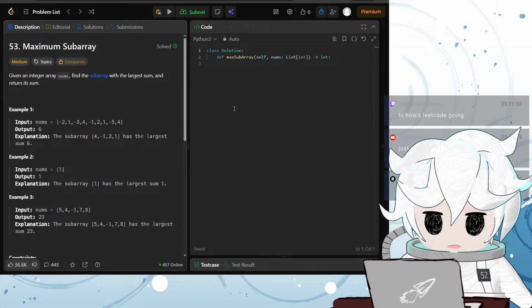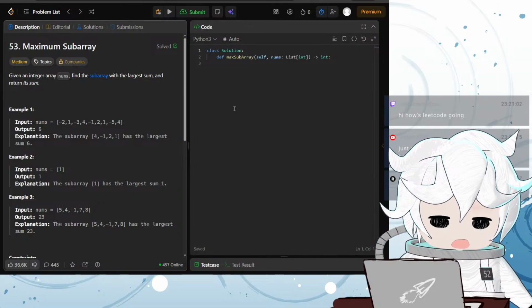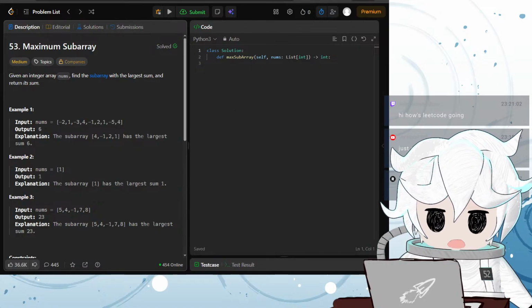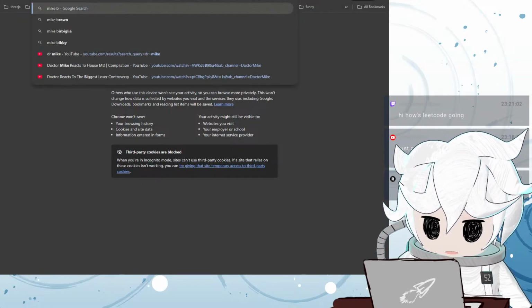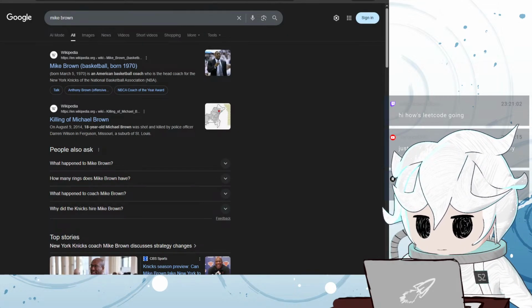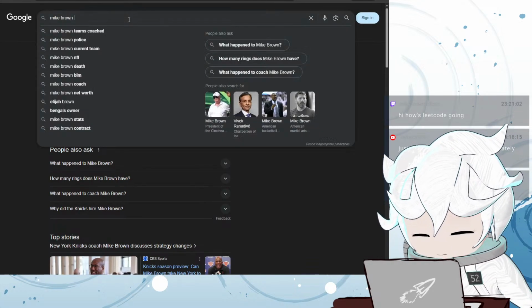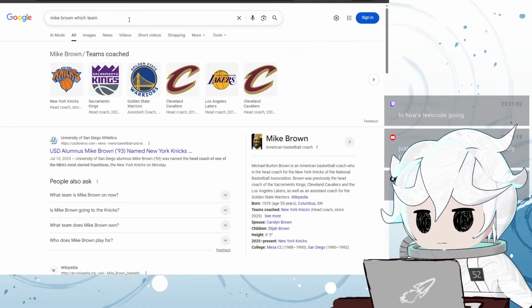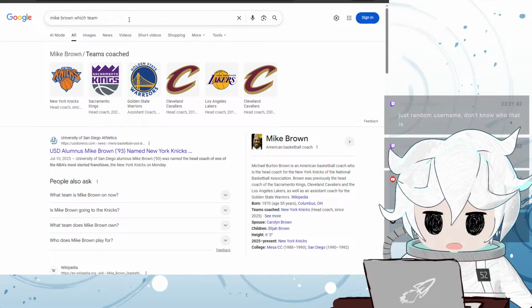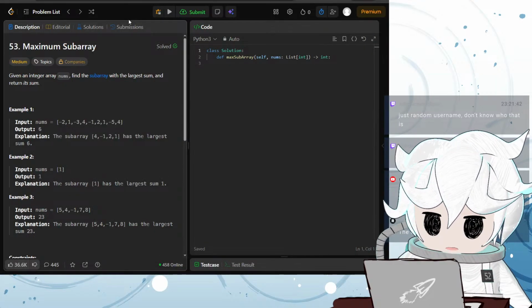Okay, Leetcode. By the way, Mike Brown is an NBA coach. Is that why you're called Mike Brown? Is he on the Pelicans? Mike Brown. Which team? Oh, the Knicks, huh? Just a random username? Oh, alright.